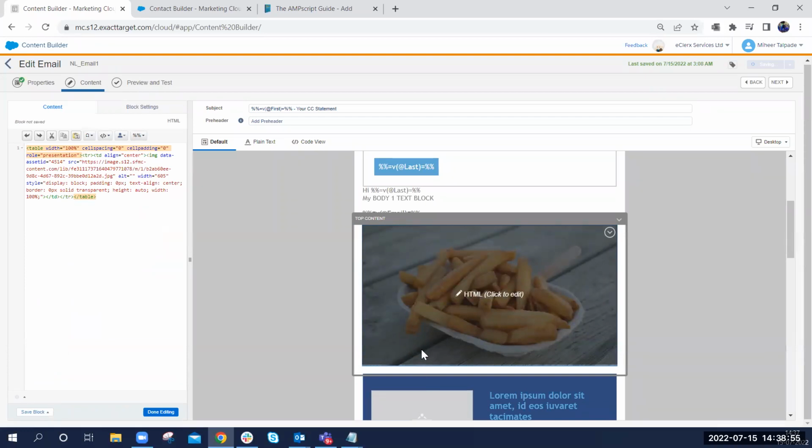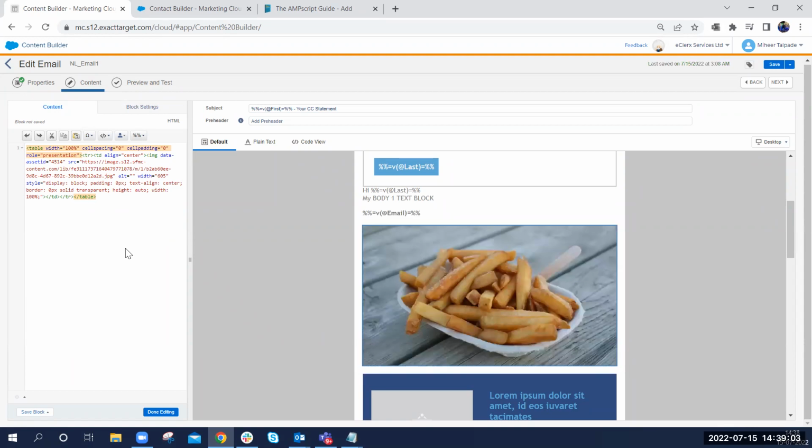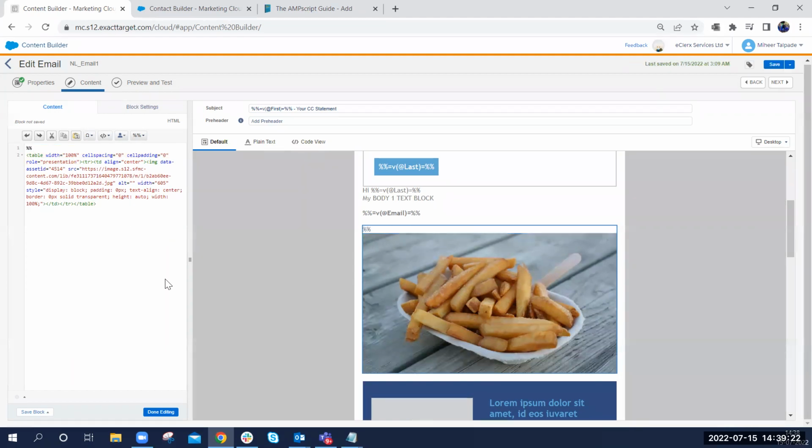Now, like I mentioned, I don't want to show this to everybody. I only want to show this to ex-employees. I want to give them French fries. So I'll need some AmpScript using the if-then condition. What I need to do is come here and put my code here. I'm going to do inline code, percentage open bracket.